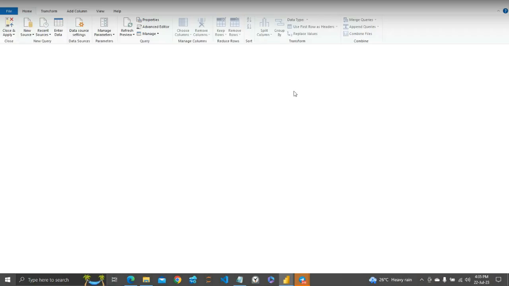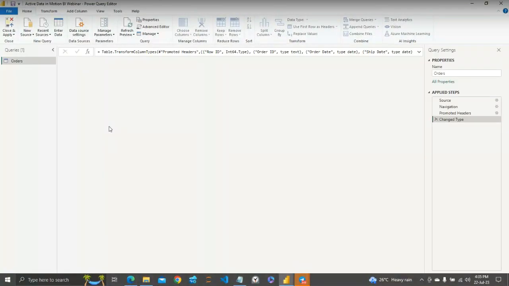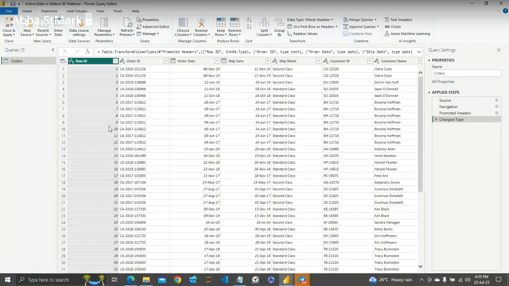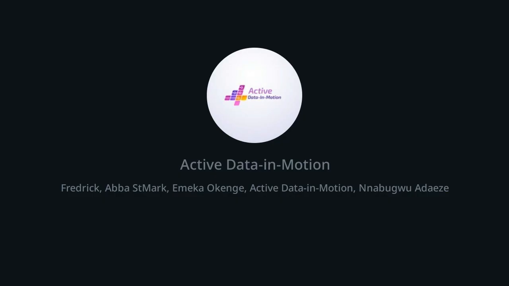All right, so that's what we call Power Query. Power Query is a tool that is embedded in Power BI and Microsoft Excel for transforming and manipulating data. It is primarily designed to clean up data that comes in different formats and ensure that our data is fully optimized for our analytical results.